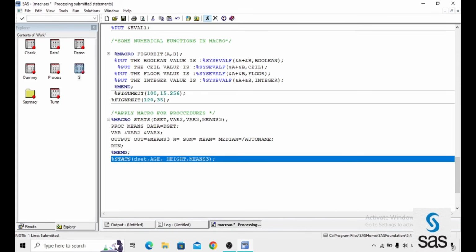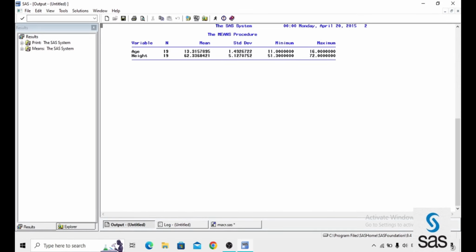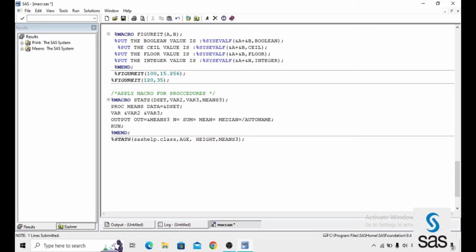Macro is applicable like this, just like means is applicable here with the minimum maximum. Already you know the output for the means here. Like this, we can apply the macros in the procedures also.